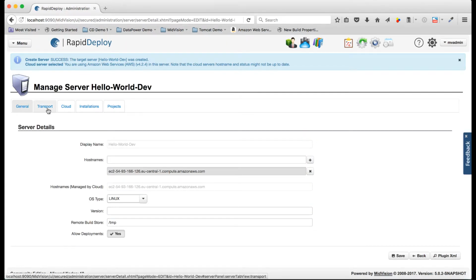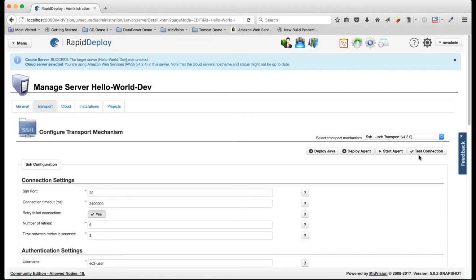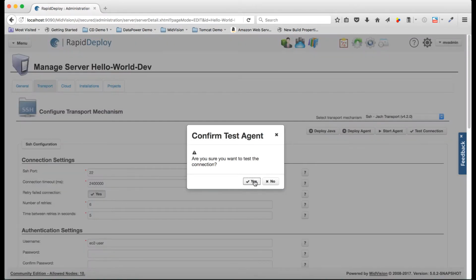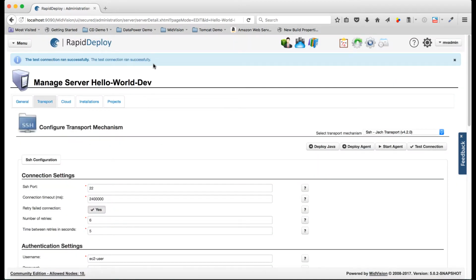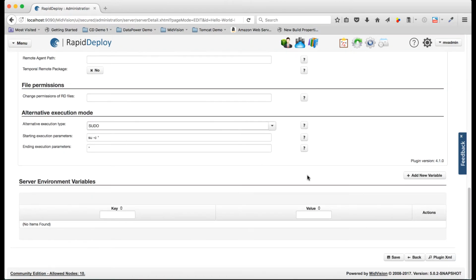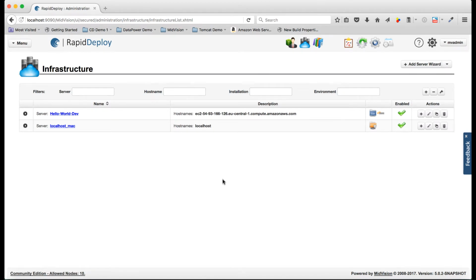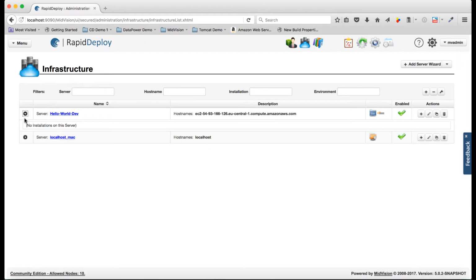That server's been created. We can now click on the transport tab and just test that we can connect to it with all of the values that we've set, and we can see up here that the test connection ran successfully. Okay, so if we go back to the main page now, we'll see that we now have that server configured. What we now need to do is to think about some infrastructure on that server. So currently, if we click on the twisty here, there is no installation on that server. We can go ahead and add an installation to that server.